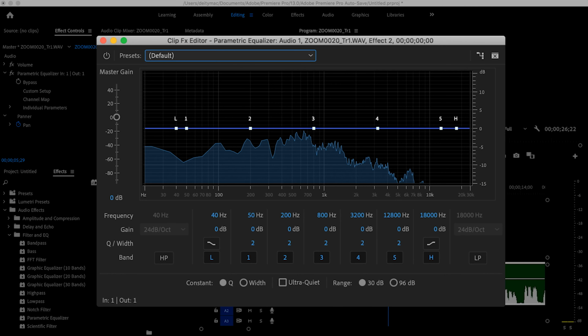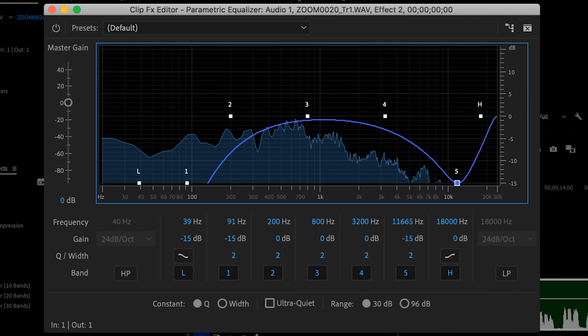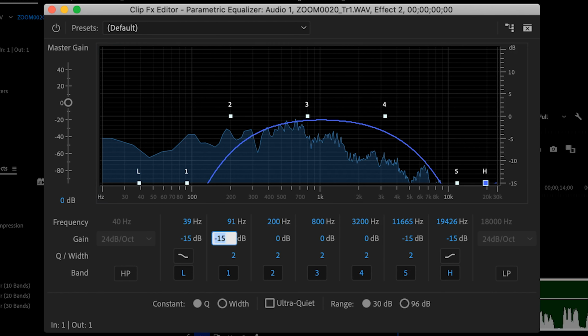So let's go back to default and play around with some fun ones. What I'm going to do is take the 1 point and bring it dramatically down. I'm going to take the L and also bring that dramatically down. Bring point number 5 dramatically down, and H dramatically down. And it really is not even far enough because I'm going to add negative 30 to 1. I'm going to come over to point number 5 and make this one negative 30.